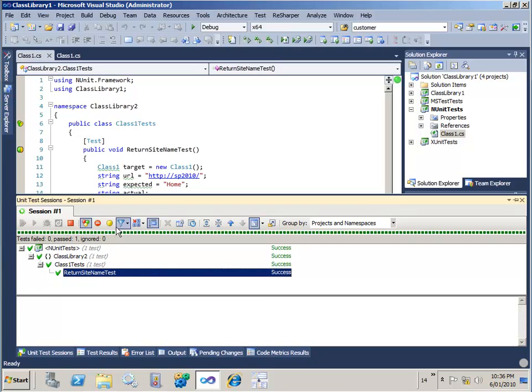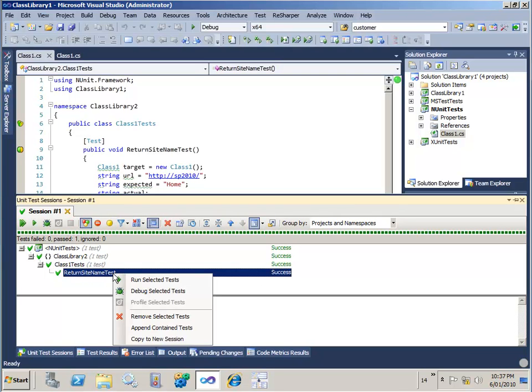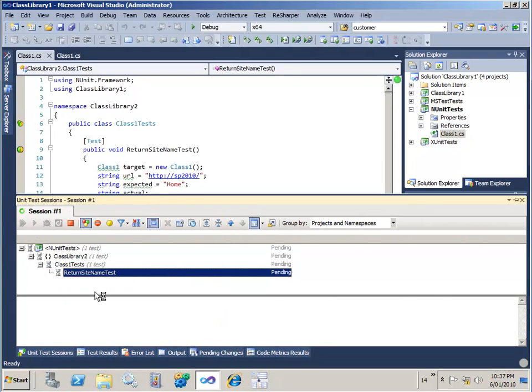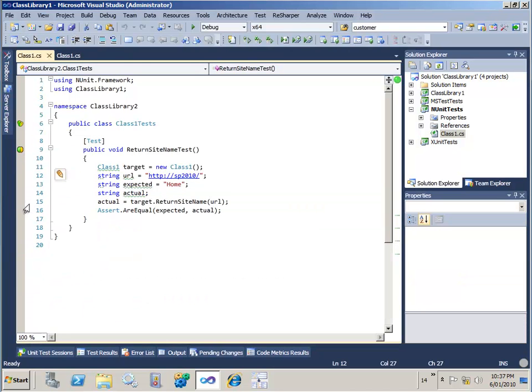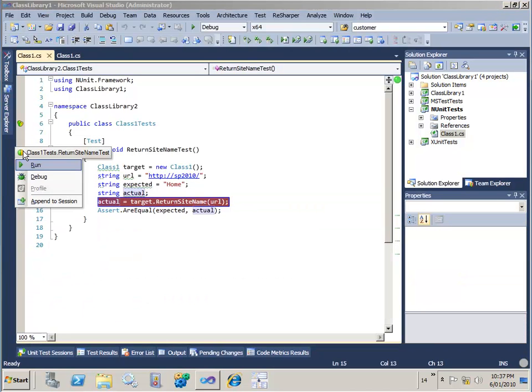And the beauty here is that I can run individual tests once this has been loaded. So if I wanted to run that again, I can just go run selected tests. So if there were multiple tests here, you can just pick and choose which ones, or you can do it obviously from here. Now another thing with ReSharper which is commonly used is the run with debug.